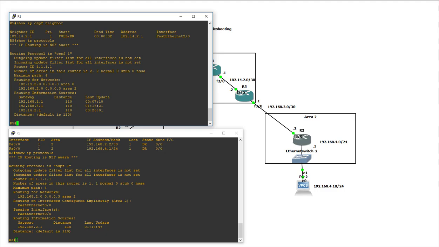So an issue we have between router 5 and router 3 is they're using the same router ID. You can't use the same router ID in OSPF. If you use the same router ID between two routers that are connected to each other, then they're not going to establish a neighbor relationship. As you can see here, because router 5 and router 3 are using the same router ID, they're not going to form a neighbor relationship.